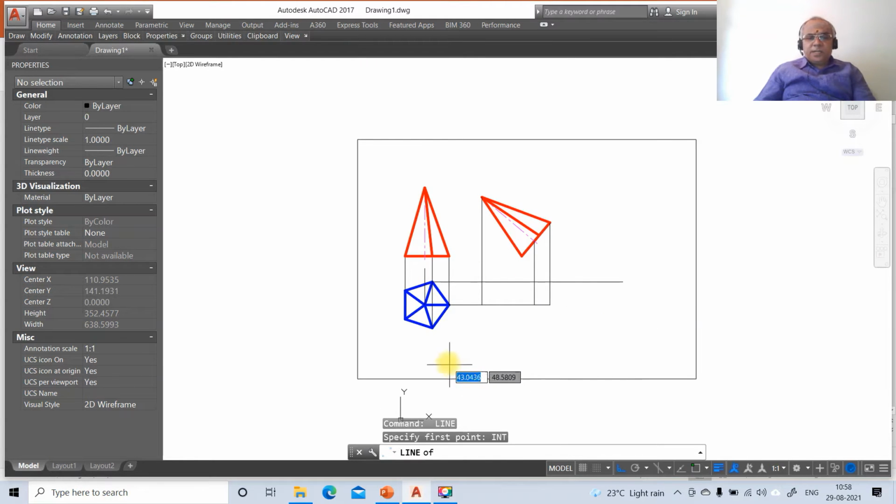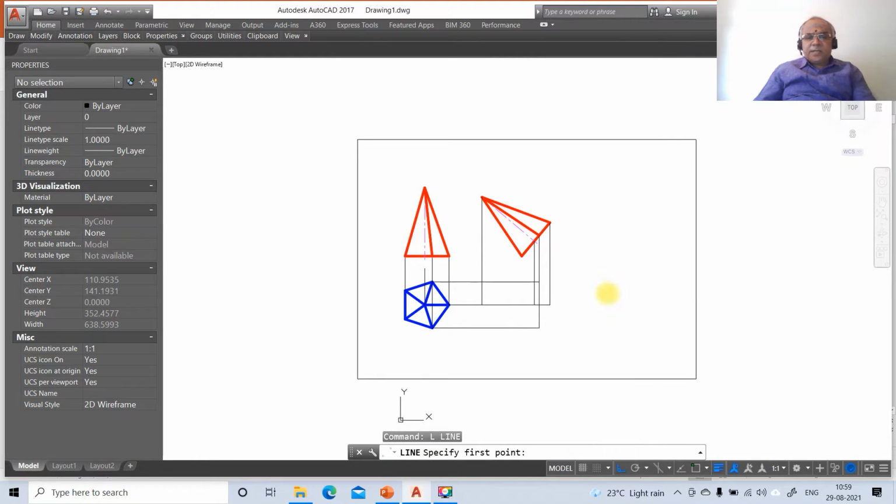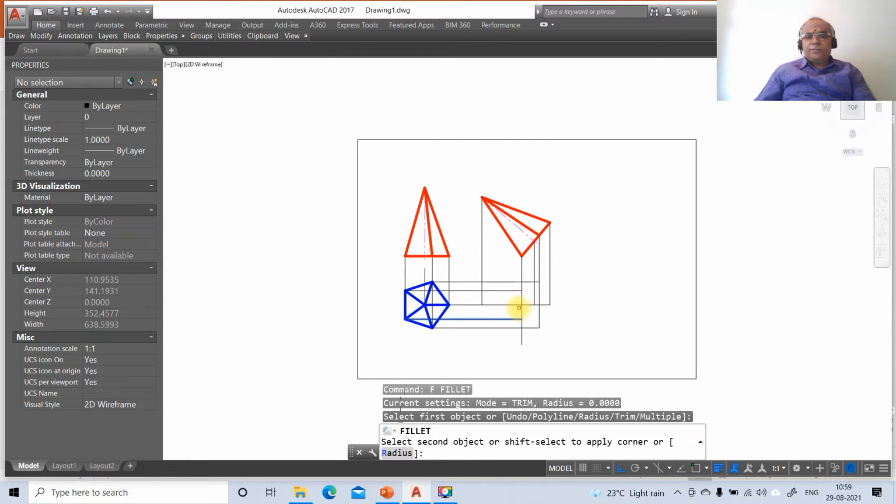Then go to line, take INT of this and draw a horizontal line, and then go to line, take INT of this and draw perpendicular to this line. Then go to trim, select between these two as the cutting edges and these two as the object to trim. Then go to line, take INT of this and draw a horizontal vertical line, and take line, INT of this and draw perpendicular to this. Then go to line, take INT of this and draw perpendicular to this line.